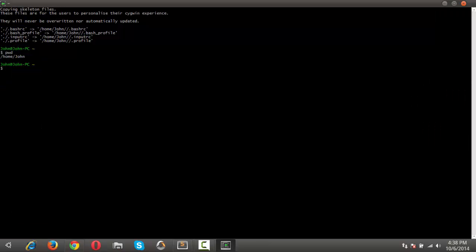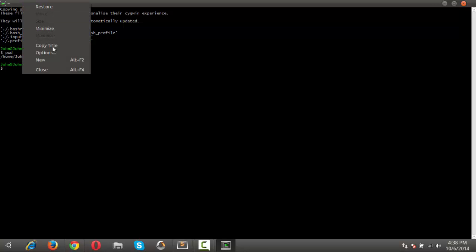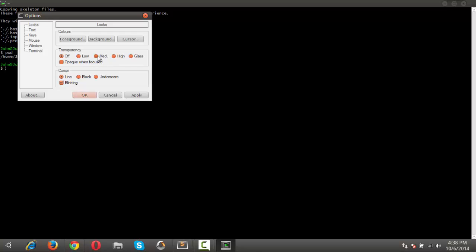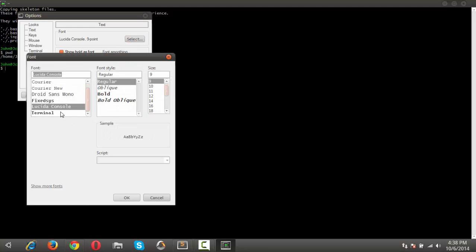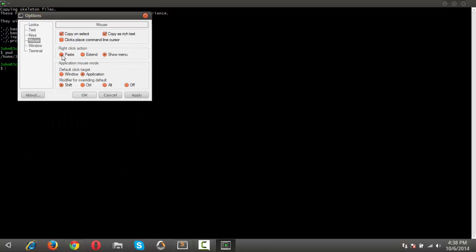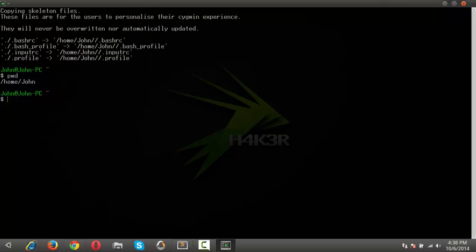Okay, so now I'm just going to customize this a little bit and make it a bit prettier. So I'm going to right click on the title bar and go to options. I'm first of all going to give it a medium transparency. I'm going to change the text to something a little bit larger, and I'm also going to enable right click to paste and just go ahead and click apply, and now you can see that a little bit better. It's a little bit easier to work with now.